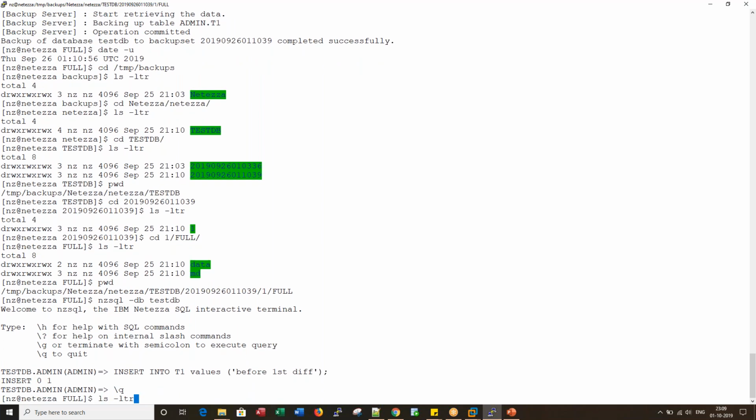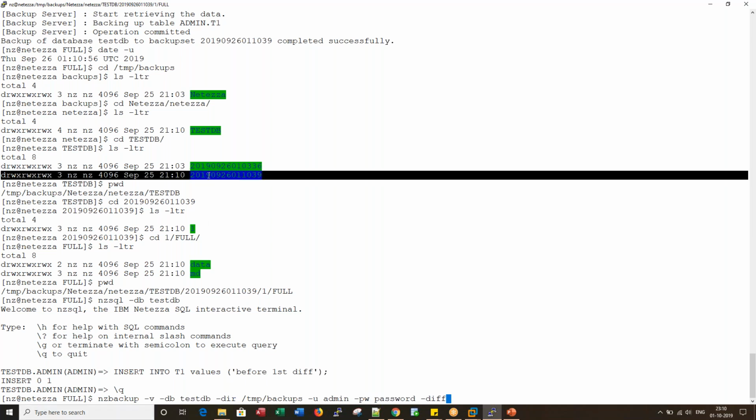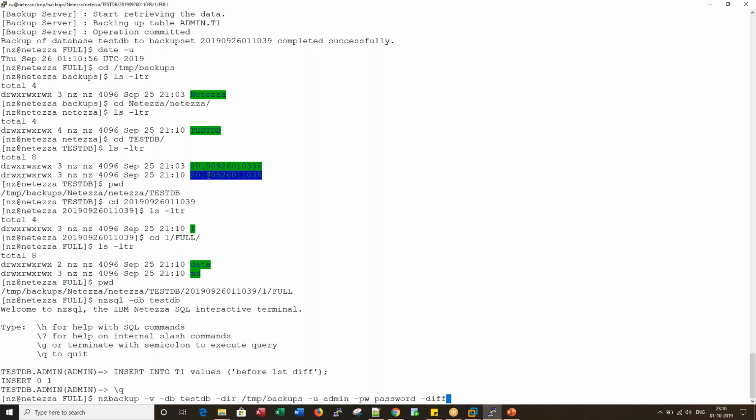Now all I got to do is with the nzbackup command, I have to give an option called diff, saying that I have to take changes that happened from the previous backup. Now when I say changes from the previous backup, it comes with this latest timestamp, right? Because you cannot take a differential backup without a full backup. Underlying, you need a full backup. That's when your differential or cumulative makes sense.